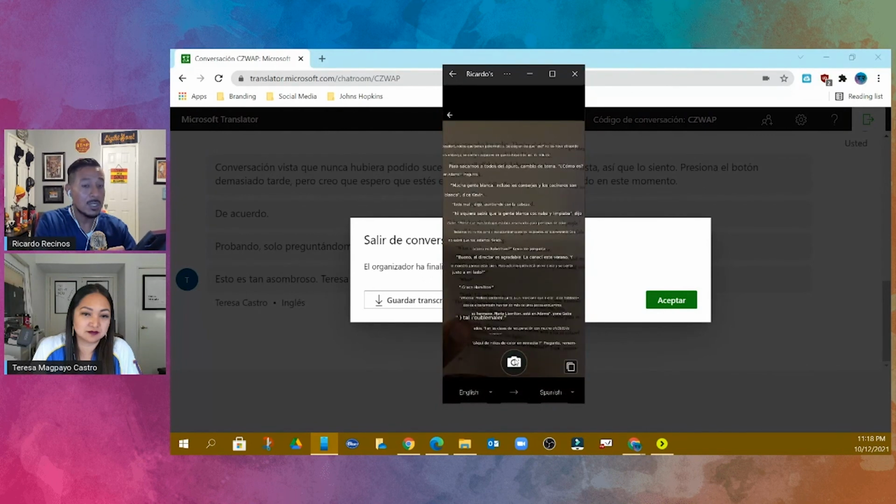And notice that it's going to overlay the text in Spanish for me. So this is incredible. We have exactly what was on that paper translated to the language of choice. I just want to make sure that you saw that.